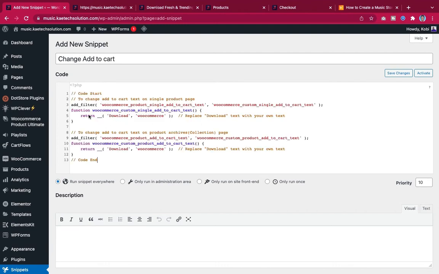So this code says that we want to change the add to cart on a single product. We are changing the add to cart to download. You can replace the download with any other text. So if you want to change it to buy now, you can just change it to buy now.